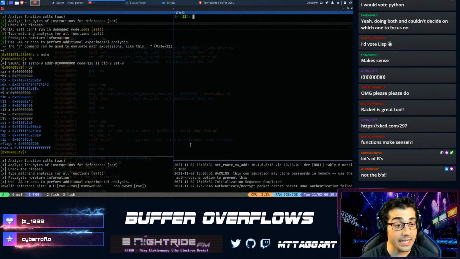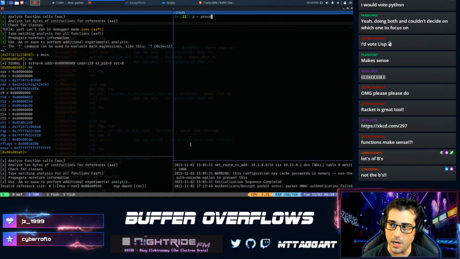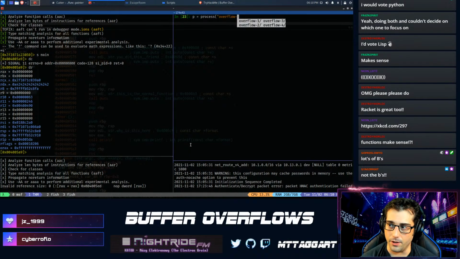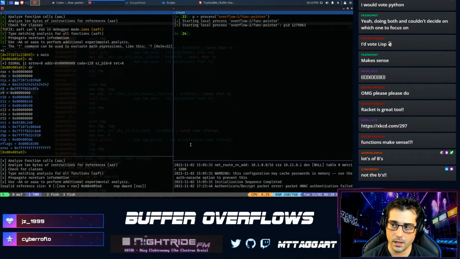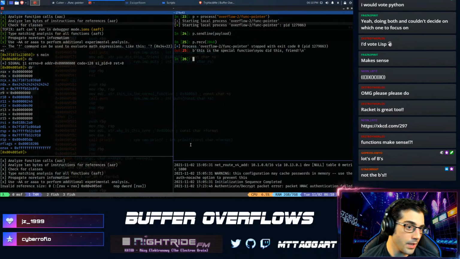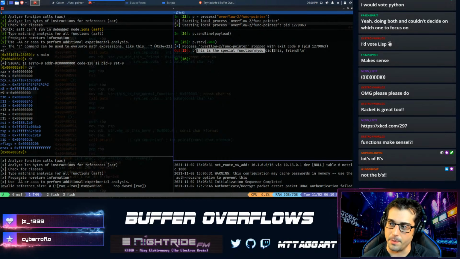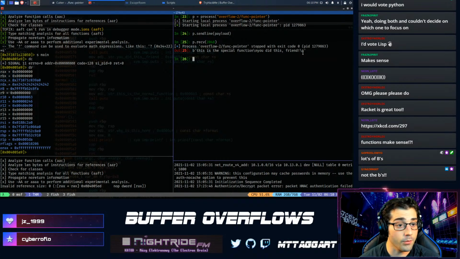Now, this time, rather than writing it out to a file, which we can do, I want to run it in here. So to do that, I'm going to say p equals process, and I'm going to load it from a file. overflow2/func pointer is our process, and we're going to do p.sendline payload, and then p.recv. Let's receive 2048 bytes. It's not going to give us that much, but let's see what happens. And we got, this is the special function. So we were able to rewrite the function pointer to send us where we were supposed to go.